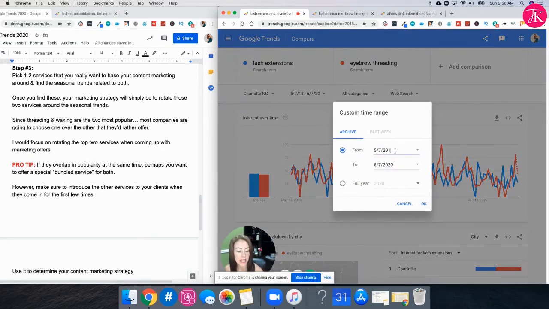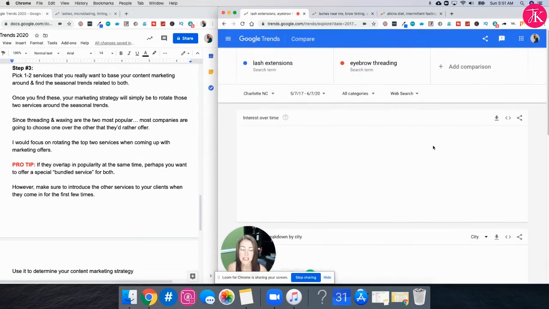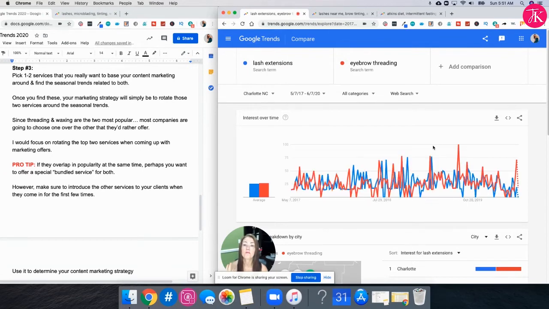So I'm just going to take this out about 3 years, and then I'm going to really be able to see the seasonal trends for both of those search terms. So you can see where the eyebrow threading becomes more popular than the lash extensions and vice versa. This is how you want to base your marketing strategy, and you're going to plan it out once and then follow the same pattern each and every year.